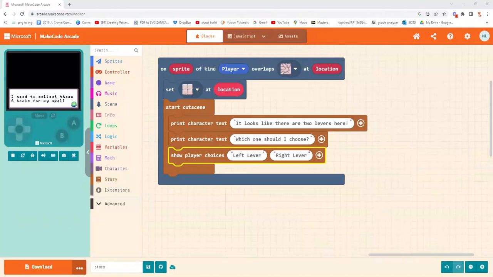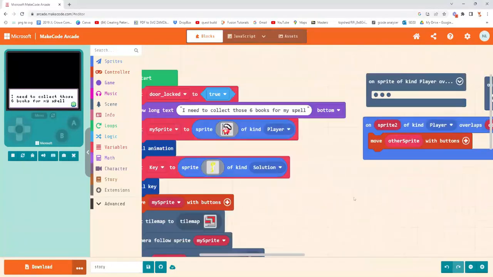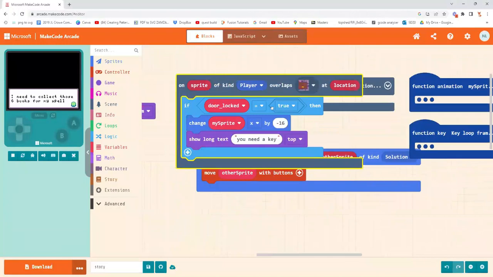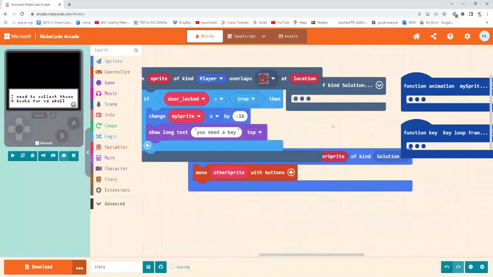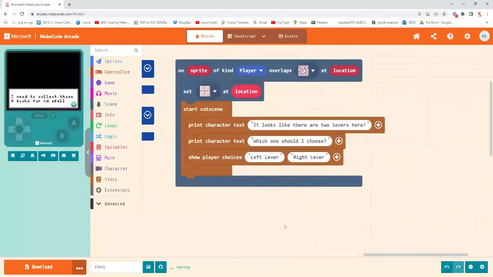Okay, so to continue along what we were talking about, we are making a choice for the player. And what we want to do now is a conditional. If you remember, we used a conditional, which is an if statement, for our key. So I said if the door locked equals true, then this happens. So there is our conditional. We're going to use another conditional over here to choose which way our story goes.